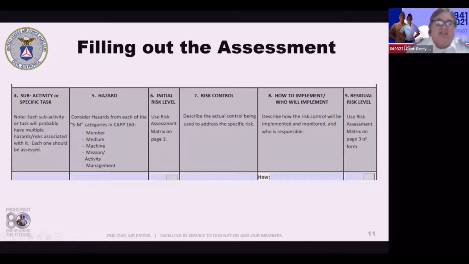I'll be honest, it's very rare that we get an EH or H. I think I have 2 mediums and everything else is low in mine. So now we're ready to fill out the next part of the form. We have 6 columns that we'll be using. We have the sub-activity, so the activity is SUAS flying. We have the possible hazard, the initial risk level, the risk control that we are going to use, how we're going to implement that control, and who will implement it.